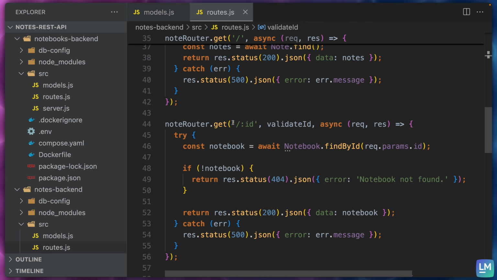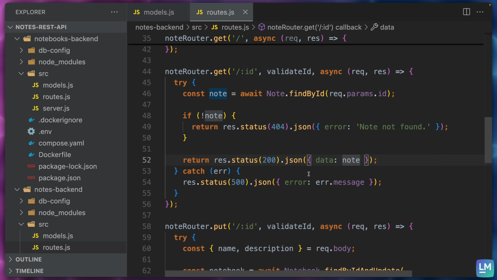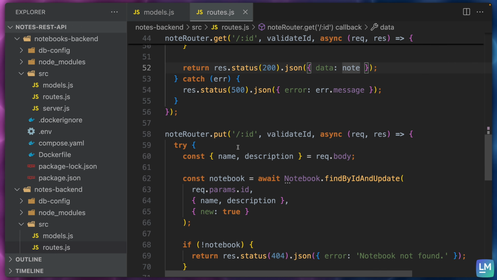We will also refactor this to be a node. So let's say here, if not a node, we will simply send back node not found. Otherwise, we will just send the node as the data. The same thing for put here.